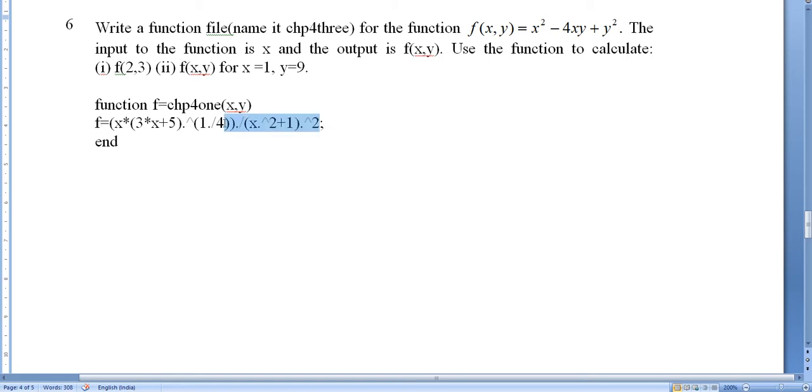So change the function. If it is a vector concept, then use the dot star concept. Here x square minus 4x into y plus y square, x square minus 4xy plus y square. Okay, then it is very easy.